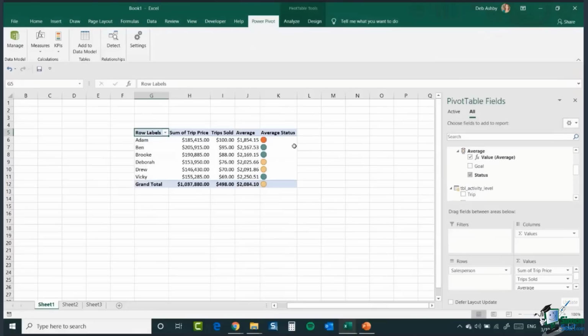So I can now see as a visual representation who is below target, so that is Adam, unfortunately, who is sort of on target, so that might be Deborah, Drew, and who is above target, who is exceeding the target, so Ben, Brooke, and Vicky. And again, that is just one KPI. There are so many different measures, KPIs that you can add in. But again, it just helps you visualize your data and see your data a little bit clearer.